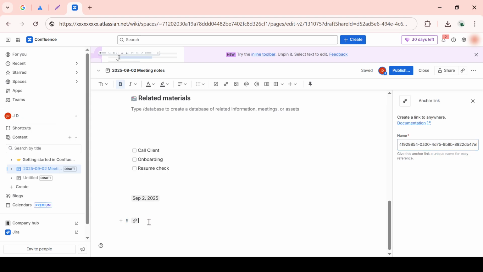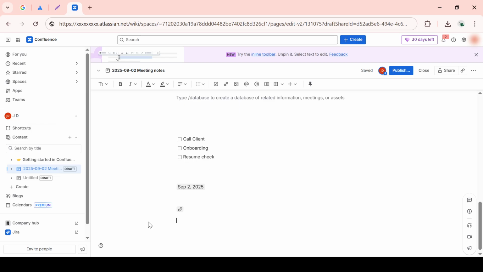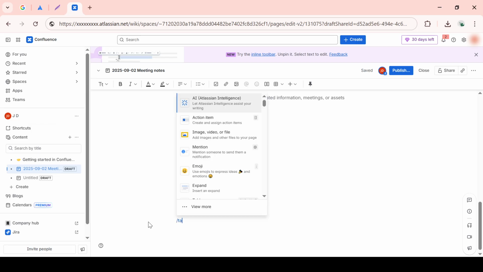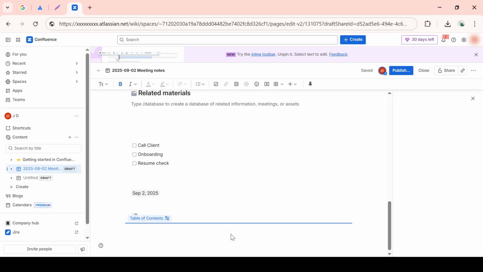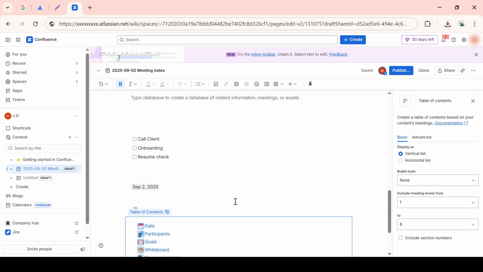Next, we have the Table of Contents macro. This is a fantastic tool for automatically generating a list of links to all the headings on your current page. It provides an at-a-glance overview of the page contents, making navigation seamless.